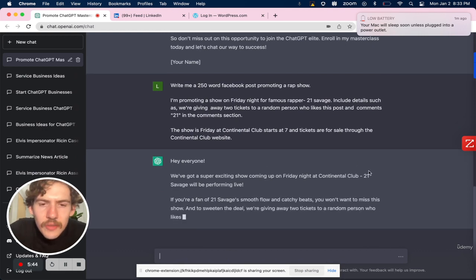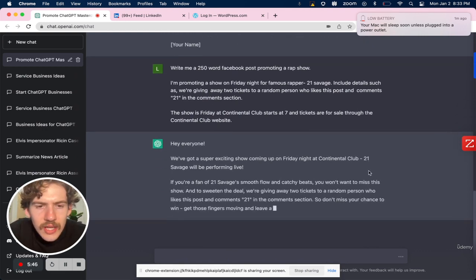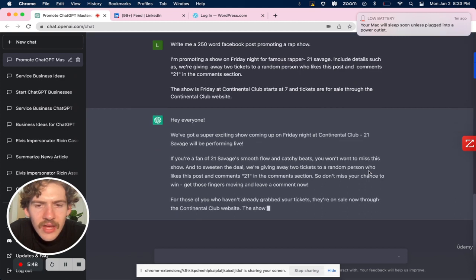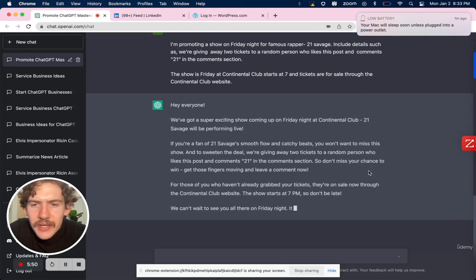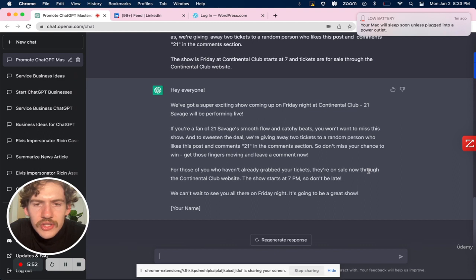Hey everyone, we've got a super exciting show coming up on Friday night at Continental Club. 21 Savage will be performing live. If you're a fan of 21 Savage's smooth flow and catchy beats, you won't want to miss this show. And to sweeten the deal, we're giving away 2 tickets to a random person who likes this post and comments 21 in the comment section. So don't miss your chance to win. Get those fingers moving and leave a comment below. For those of you who haven't already grabbed tickets, they're on sale now through the Continental Club website. Show starts at 7, so don't be late. We can't wait to see you all on Friday night. It's going to be a great show.